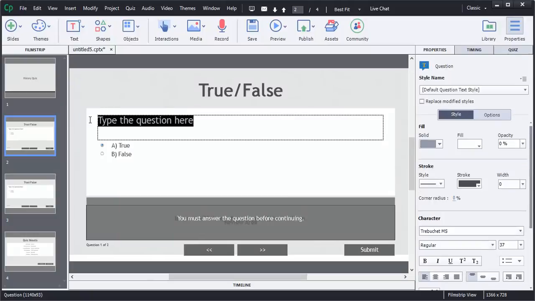I'm going to start with my first question by double-clicking where it says type the question here. My first question is the capital of Missouri is Jefferson City. This is a true statement. It's already selected as true, so I'm going to leave it alone.